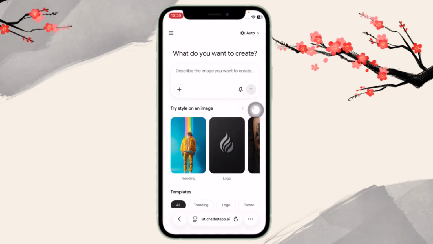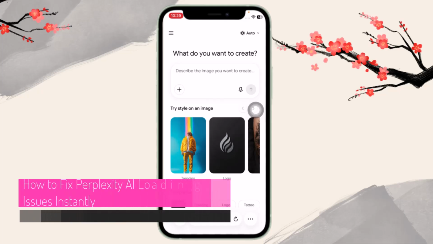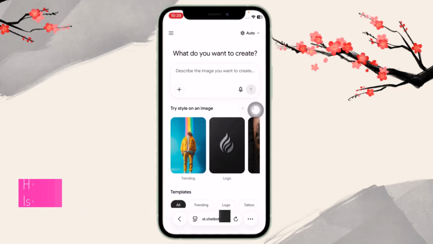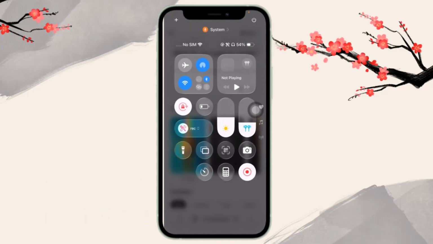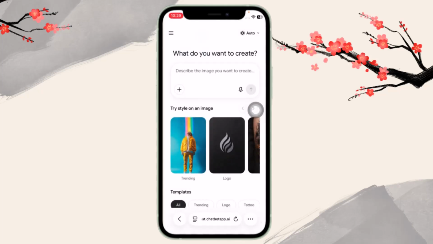So in today's video, I'll show you how to fix Perplexity AI loading issues. So first you need to make sure your internet connection is working properly. If it isn't, then try switching between Wi-Fi and mobile data, then try opening the Perplexity app again. After that, refresh the page or completely close and reopen the Perplexity app.